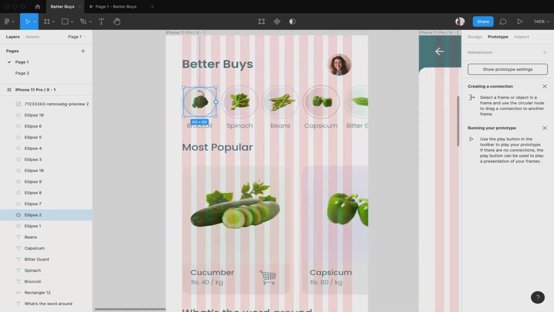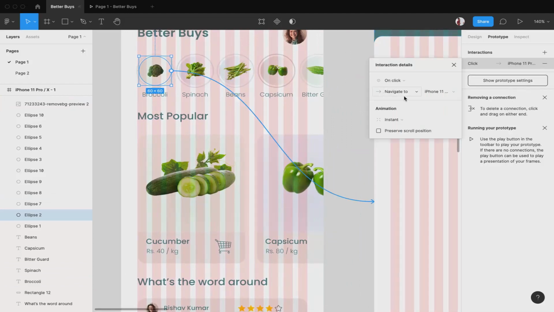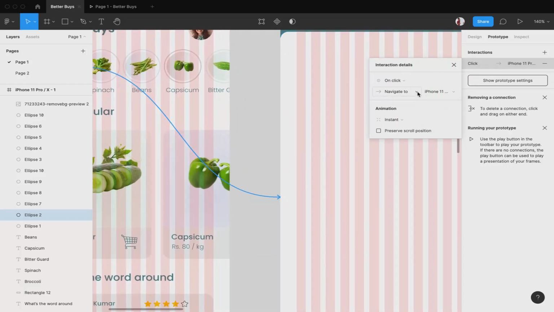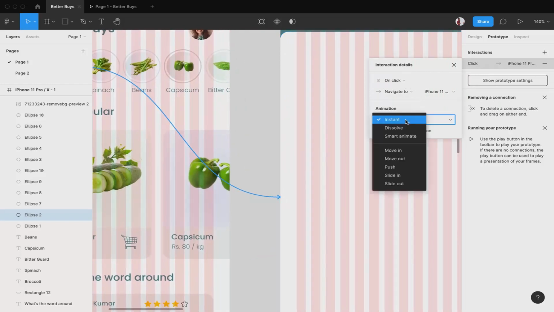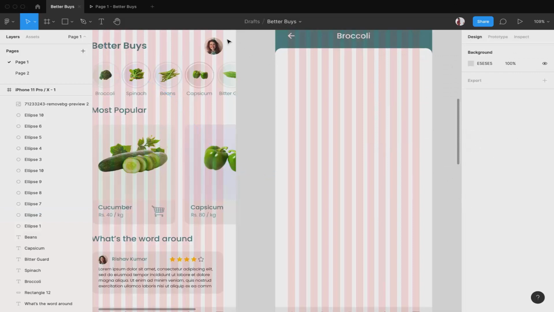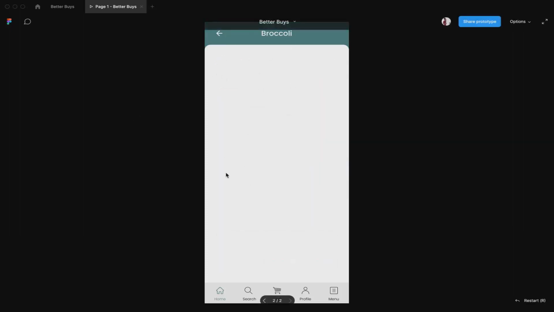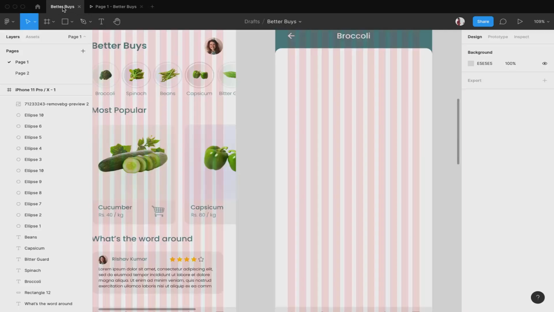Now in this, once this circle is selected, you can see a big dot, a bold dot over here. So all you need to do is click on that and then drag it to the screen where you want it to navigate on clicked. Okay, and then over here you have different options on how to animate the transition from this screen to this screen, like move in, move out. For now I'll let it be instant. You can try the other things on your own. Okay, so with this, now I'll go back to design. So now over here, if I click on broccoli, I am taken to the next screen. Okay, so the prototyping worked.